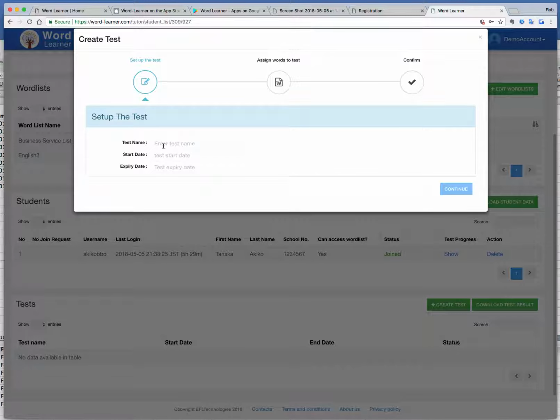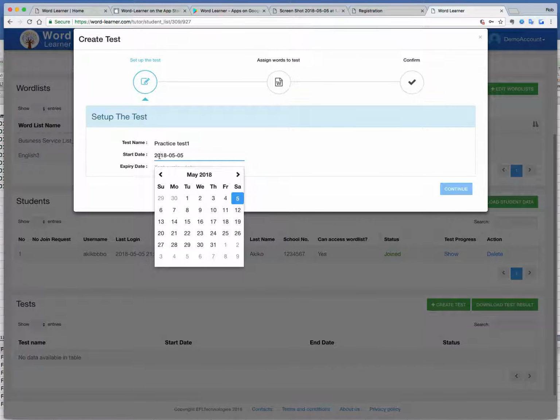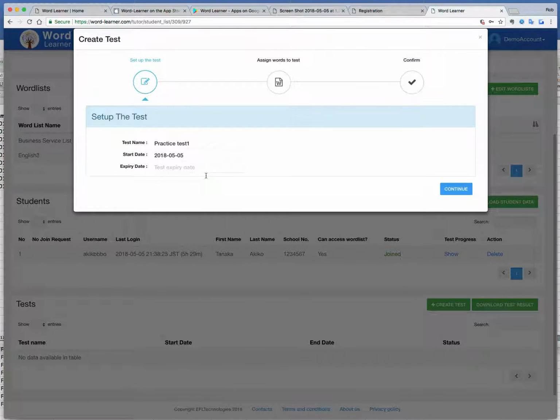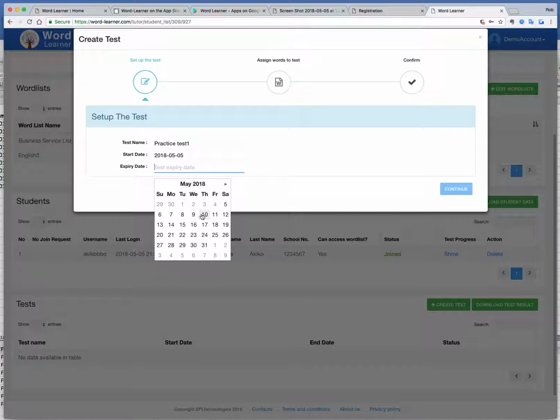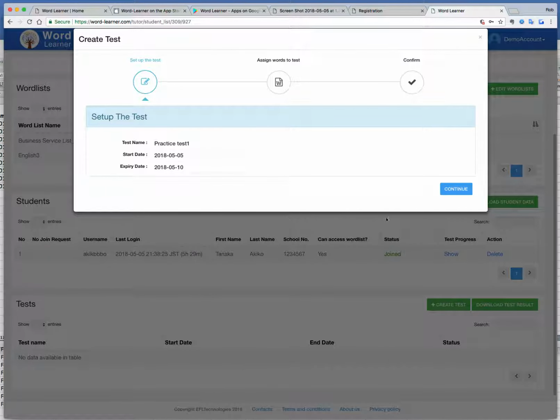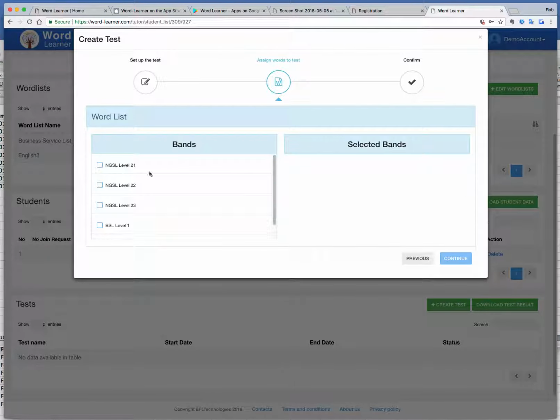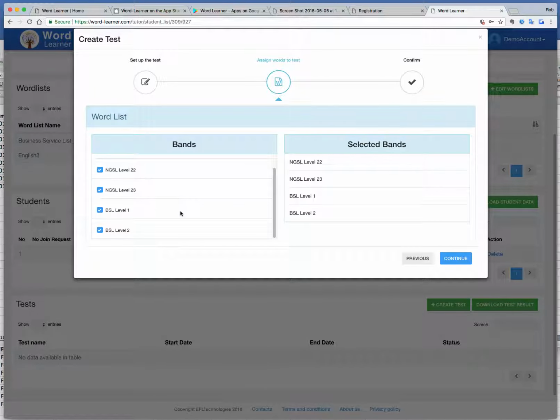So let's create a test for her as a practice test. You want to know when the test will become available, so let's make it available today, and we'll give her, say, 3 or 4 days in order to take this test. These are the bands which you have set for her originally inside that word list for this class, and you're going to choose which words you want the student to be tested on.